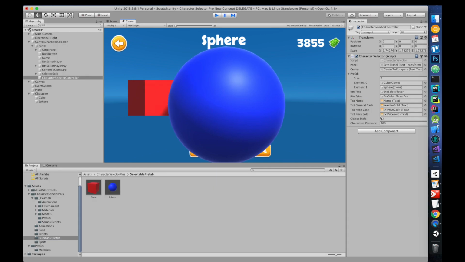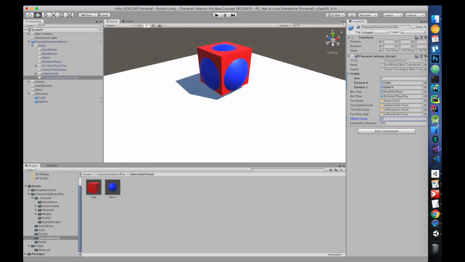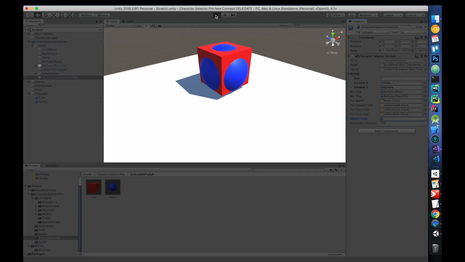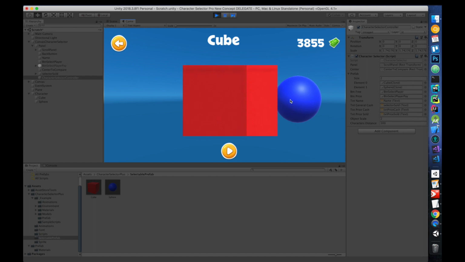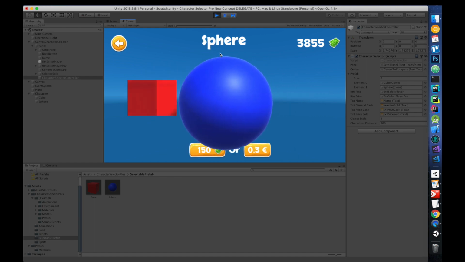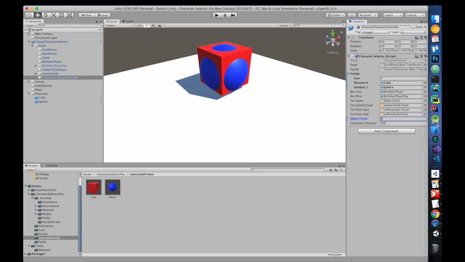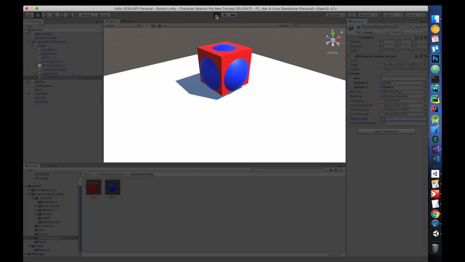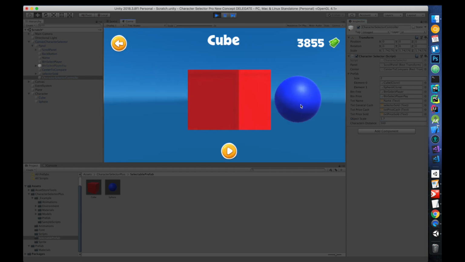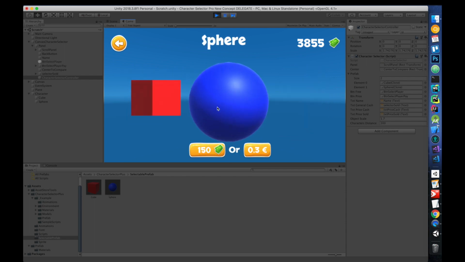They are very big, so we can reduce the object scale. Let's set it to 2 and see if it worked well. So yeah, maybe it's still too much. We can set it to 1.7, you can play with that and find the best configuration for your objects. And now we have a sphere and a cube, all selectable. And we can see that for the sphere, we can purchase it, and then we can select it.